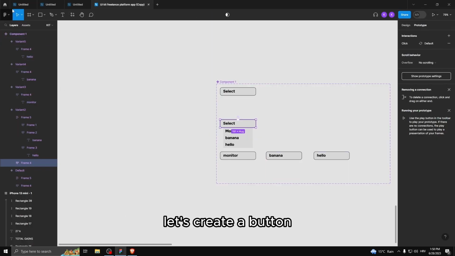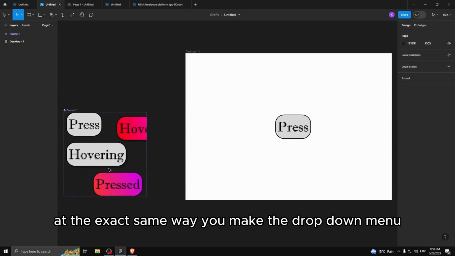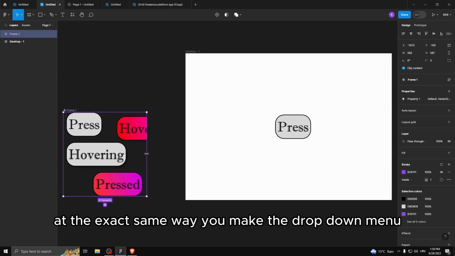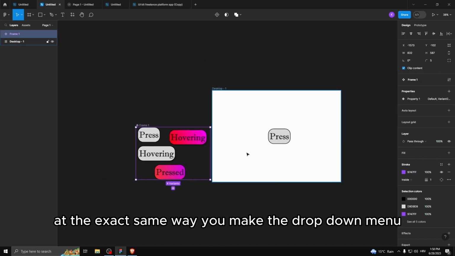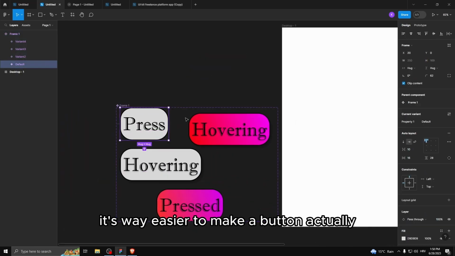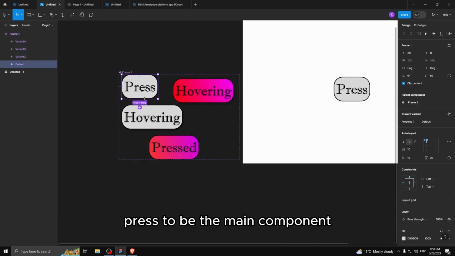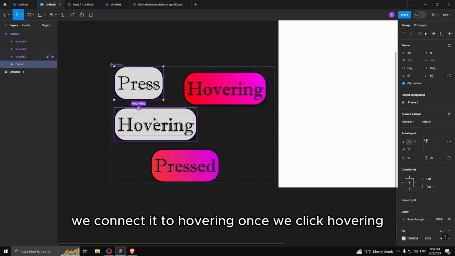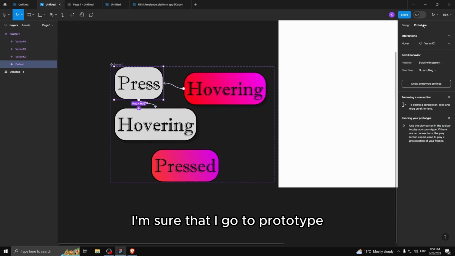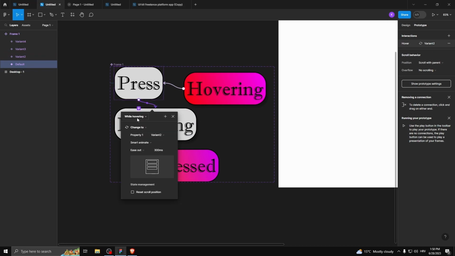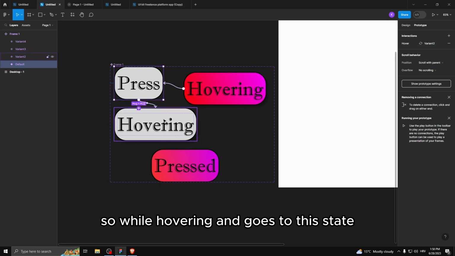Let's create a button now. You make this button the exact same way you make the drop down menu. It's way easier to make a button actually. So what we want here is this press to be the main component. We connect it to hovering. Once we click hovering, actually I'm going to go to prototype. So while hovering, it goes to this state.